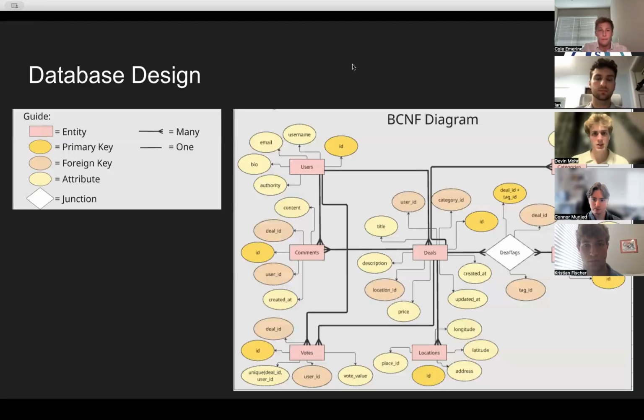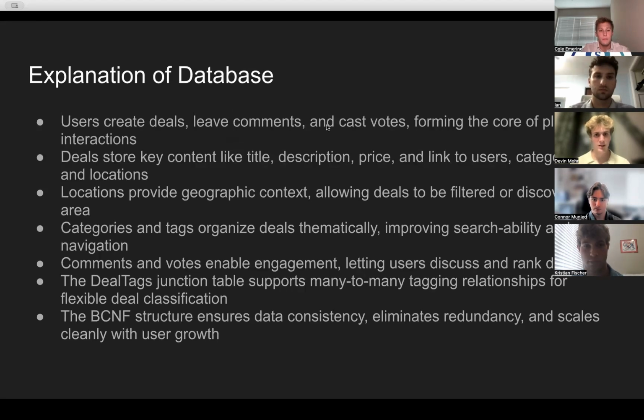And then we designed a BCNF database to structure how users, deals, comments, posts, and tags connect within the project. So users can create a deal, which then can be categorized, tagged, and linked to specific locations. Looking a little bit closer at it, this platform revolves around users' interactions. So they can create deals, leave comments, and vote on them. And each deal contains certain things like a title, a price, location, and then tagging and categorization for better organization.